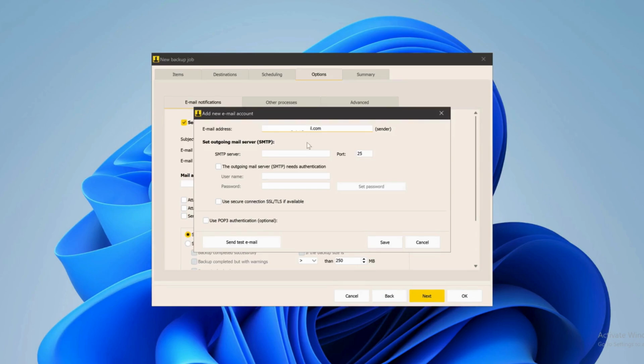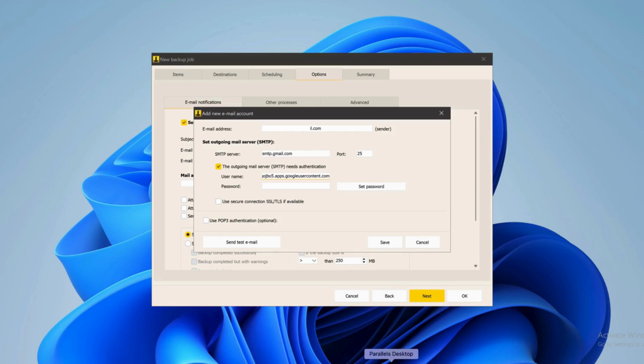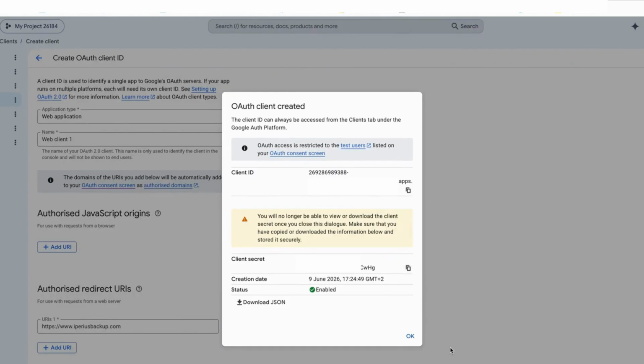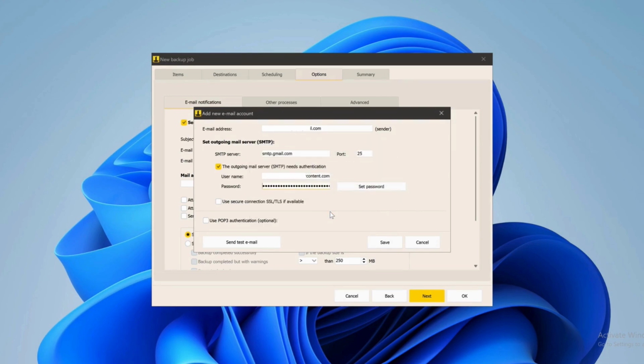Now enter your Gmail address, then set the SMTP server to smtp.gmail.com. Make sure the outgoing mail server authentication option is enabled. Then, paste the client ID into the username field and the client secret into the password field. Then, test the account by clicking Send Test Email.